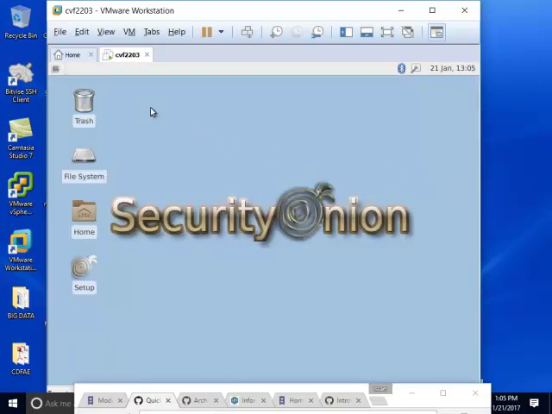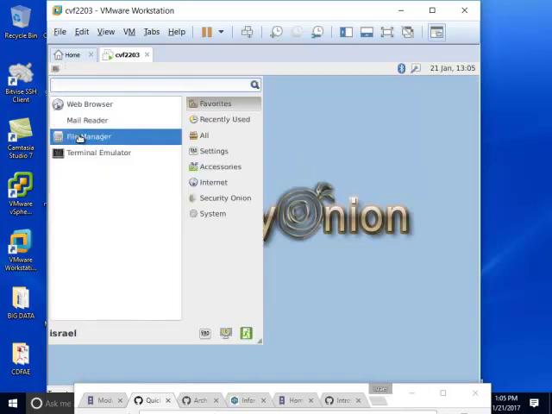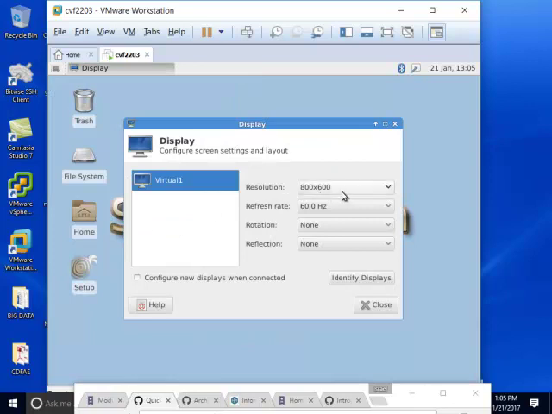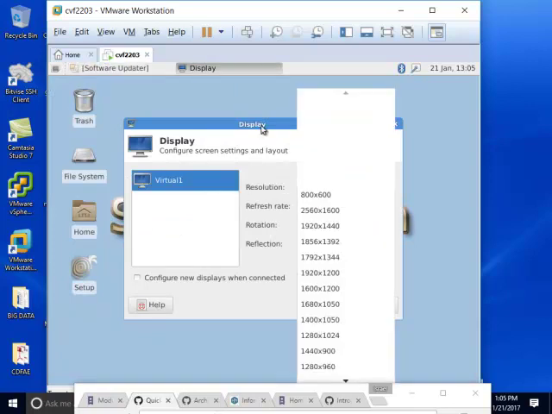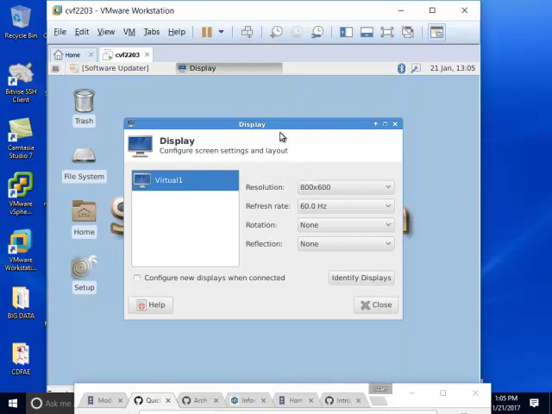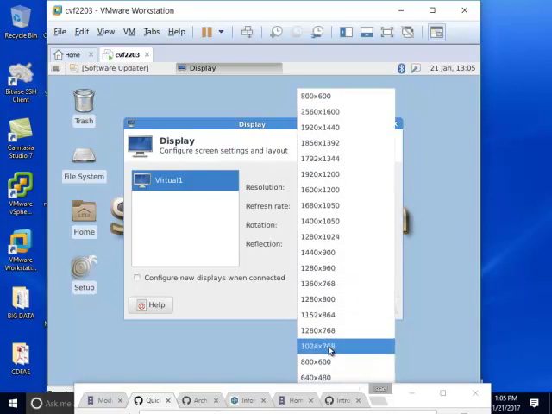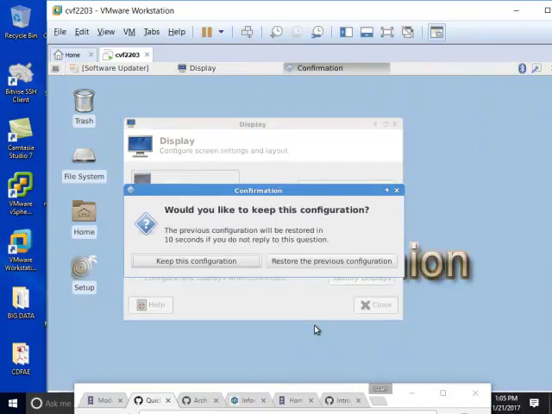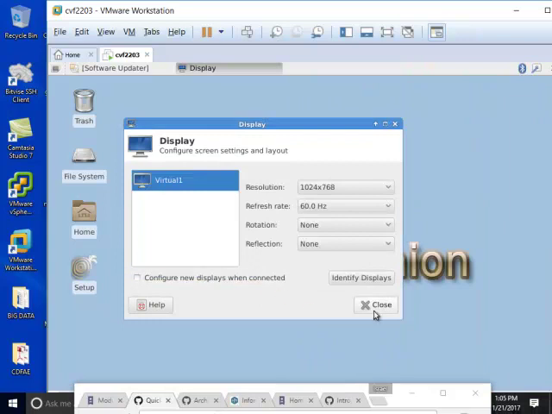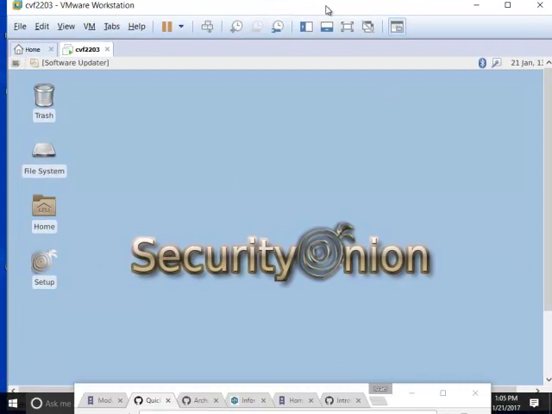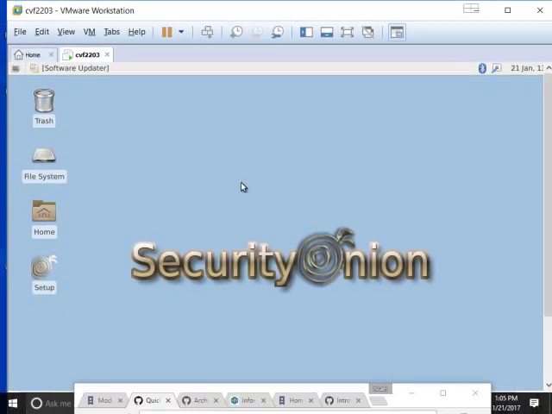So now I have my stuff here. If you're doing this on your machine, part of what you're going to run into is you're going to realize that certain things may not fit well. You might want to adjust this to 1024 by 768. Understand? And then keep this configuration. That gives you better real estate on your machine.